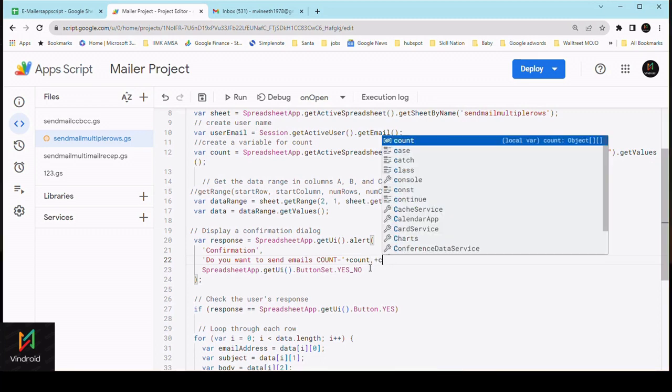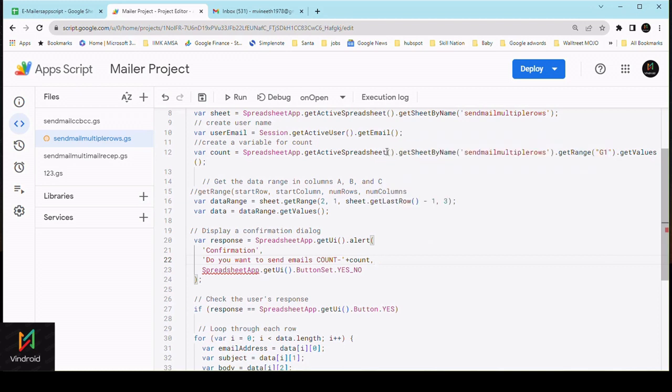Okay, and it will automatically prompt us what is required. So you'll use the object called count here. So that is how you use that. So this is the dynamic part. This is the static text, this is also the static text, and this will become dynamic when we actually add the count here. And the SpreadsheetApp.getUi has a button set called yes or no, with 2 conditions that can come from here.